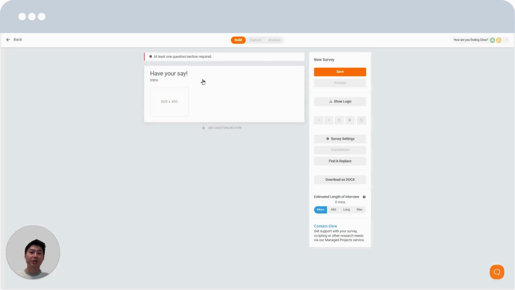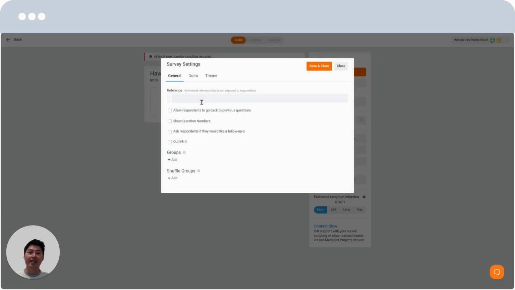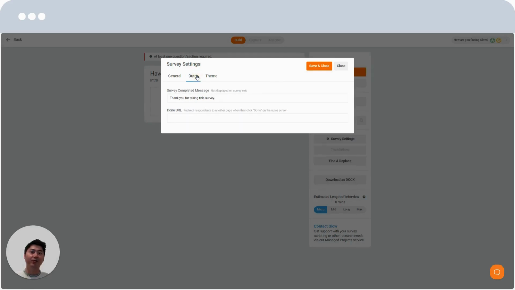Want to change what your internal team sees for the survey title? Then update the survey reference in the survey settings, and this is the survey title that will be visible only to your account users back in your projects. For example, let's call this project survey Client X, Concept Test, ref number AB34. And at the end of your survey, respondents will see an outro, usually a "Thanks for participating" message. You can edit that in survey settings too.